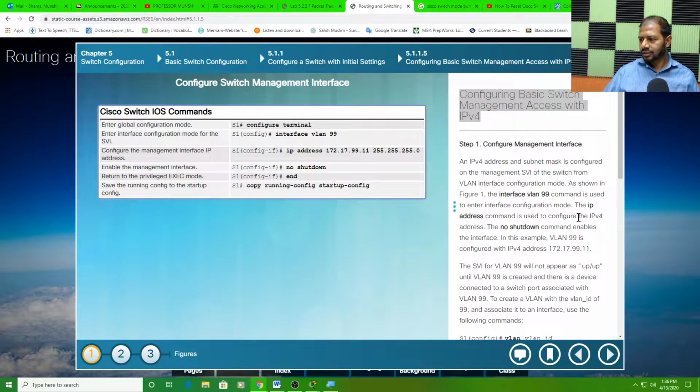We know that. Okay. In this case, in your book right here, they are assigning VLAN 99, but I did it on VLAN 1 because VLAN 1 already exists. If I want to use VLAN 99, then I have to create that VLAN. So I took a shortcut route. VLAN 1 is there by default in the switch. So I used interface VLAN 1 instead of 99.